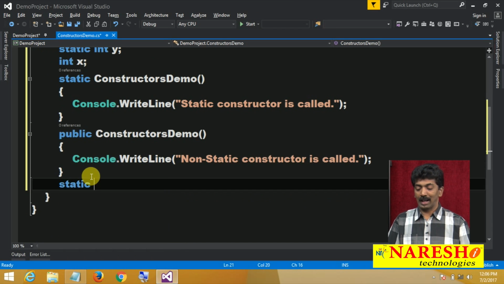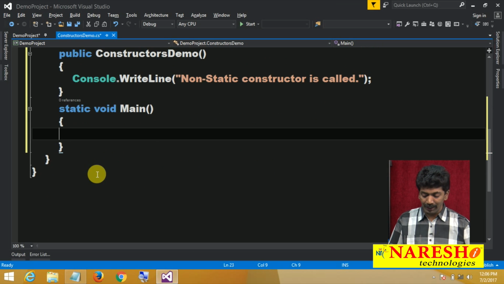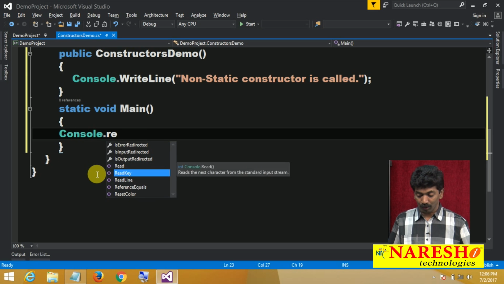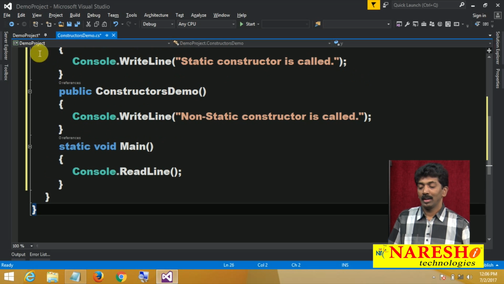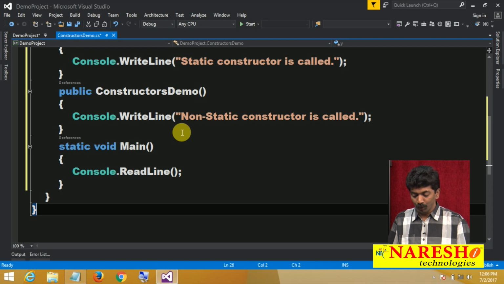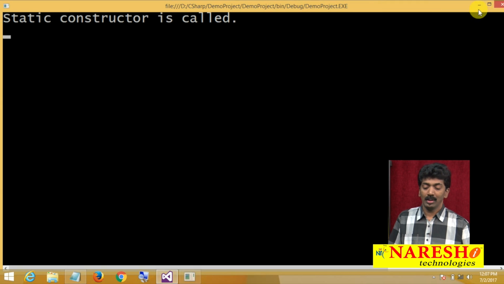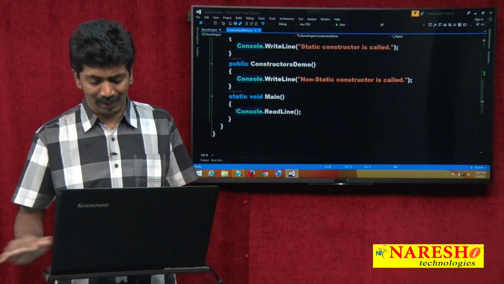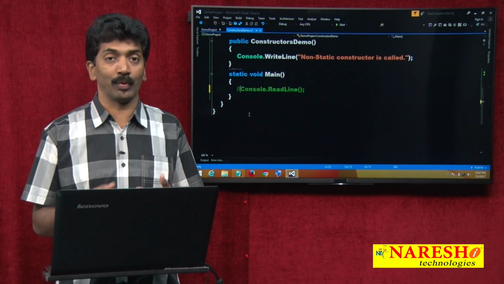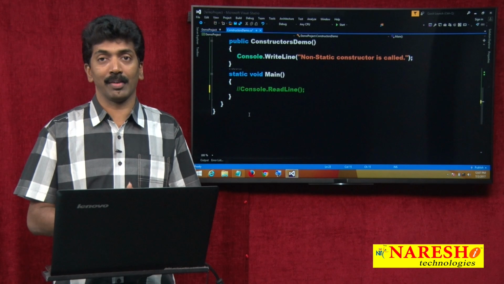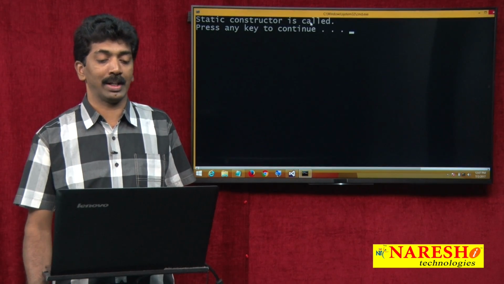Have a look. Static void Main. I am just defining a Main because I need an entry point, and I am writing Console.ReadLine just to hold the screen. Now let me run this code. If you watch the output, static constructor is called. We don't have any other code at all. Even this ReadLine, let us comment it. We have only the Main method, which is the entry point; without it we can never run a class. But when I run this code, you notice it calls the static constructor.